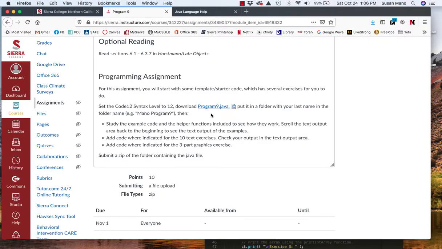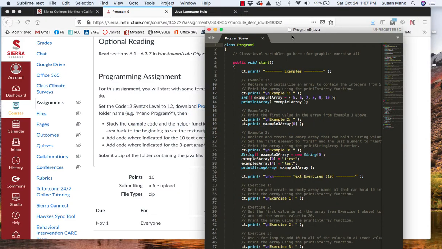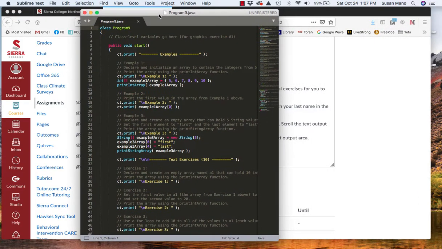Finally, I want to go through the programming assignment real quick. It's going to be very much like last week's programming assignment, where you'll get some code that has instructions and you need to fill in the code for each of the instructions. So there will be 10 different exercises, and you'll have output for each of the exercises, and then there's going to be a little bit of graphics. So let me show you what the initial program looks like.